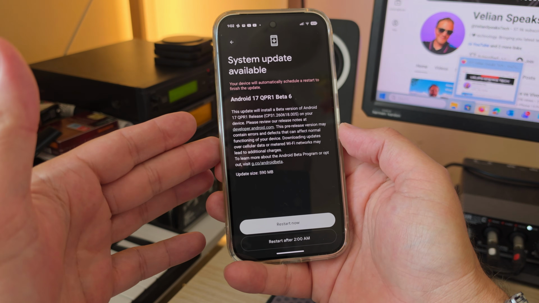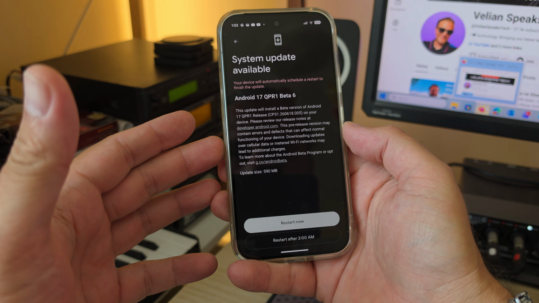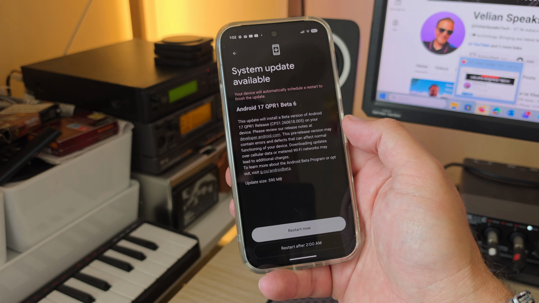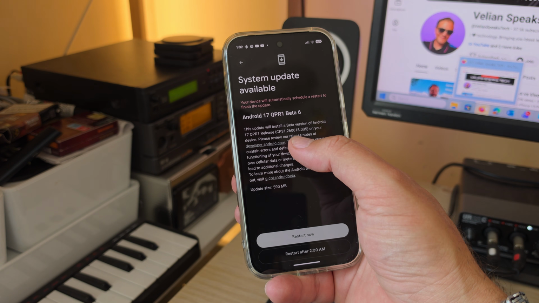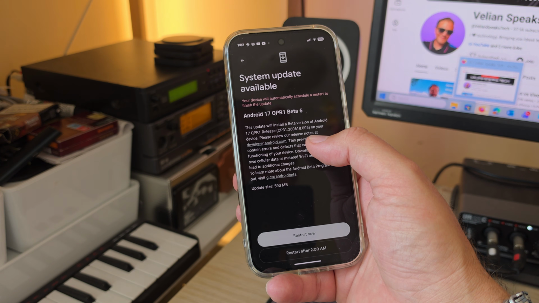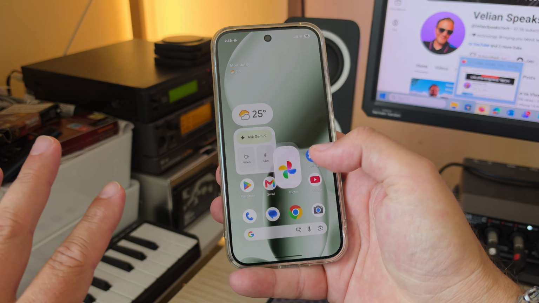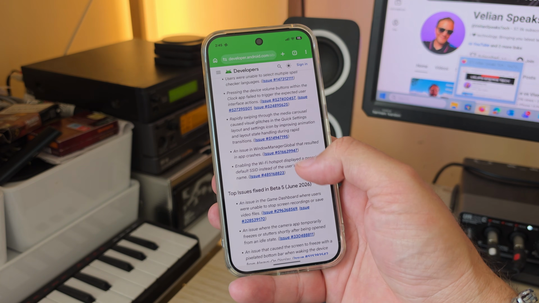Welcome back on the channel. Android 17 QPR1 Beta 6. I just installed it on my device. This is the version, as you can see on the screen, CP31 26068 18.005, and it's almost 600 megabytes. Now, this is an important release for Google.